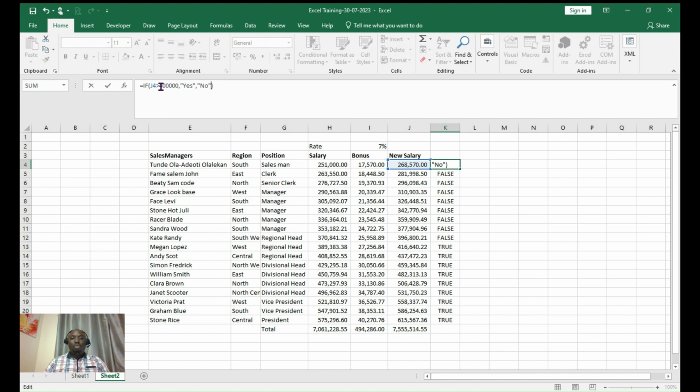Another thing you need to know is that if you want 400 to be part of the parameters that is going to say yes, you need to say greater than or equal to 400, right? Because sometimes you say above 400, but what you meant is 400 and above. So what we did before adding this equal sign is called above 400, but the one I've changed it to is called 400 and above, right? So let's click enter.